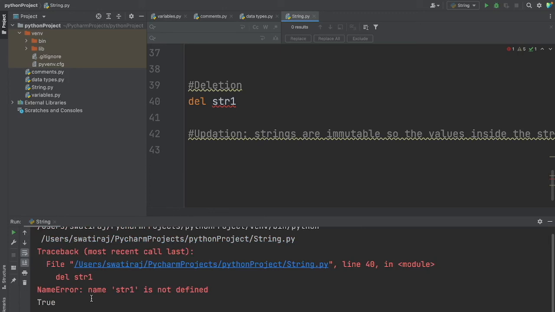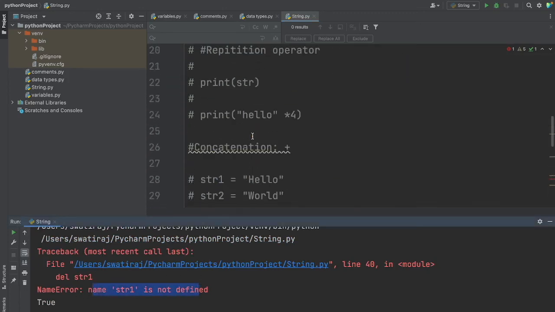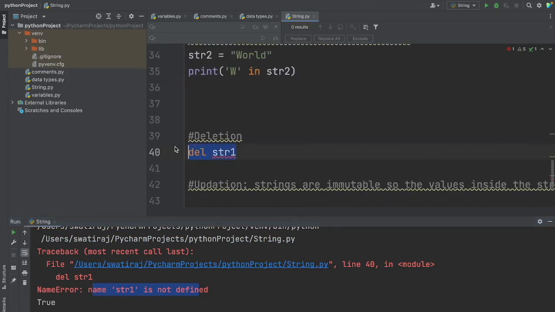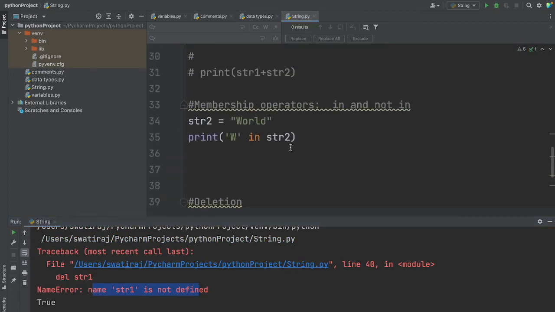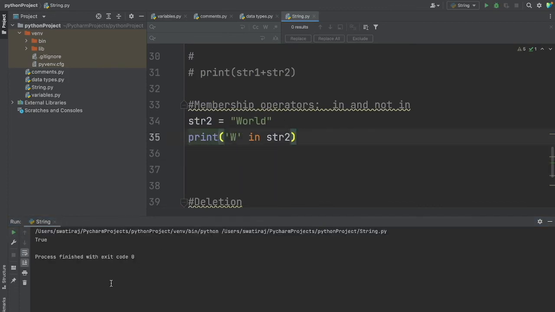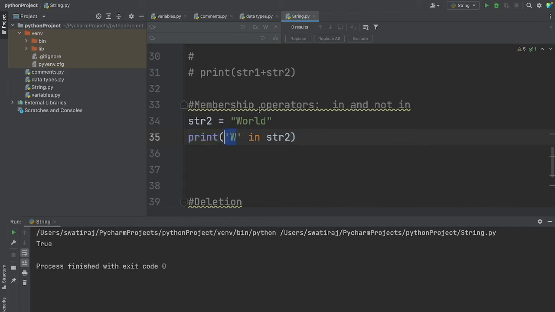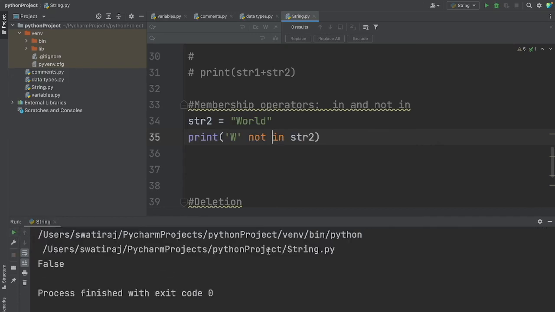In the output we have the error that str1 is not defined. Here we have already deleted str1 and we are running the delete statement again, so it says name is not defined. But here we have tried to print the presence. If w is present in this string str2, then it is going to print true, otherwise false. And suppose I write not in and then run the code, it is going to print false for sure, because w is present but it says not in str2. So not in str2 is false, it is not correct.